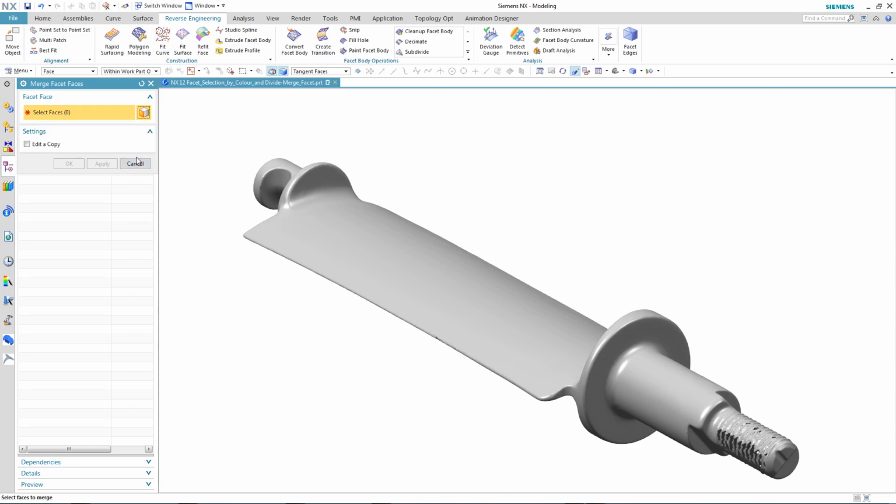So just to recap, we can now support the integrated workflow between design and manufacturing and design and analysis when working with facet bodies. Convergent modeling in NX12 enables the design engineer to create the topology necessary to support these downstream activities without the need for any time-consuming reverse engineering.